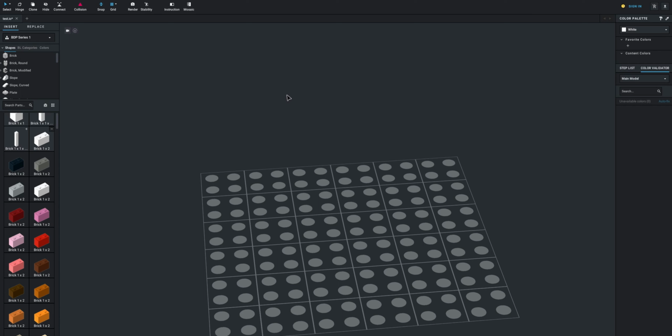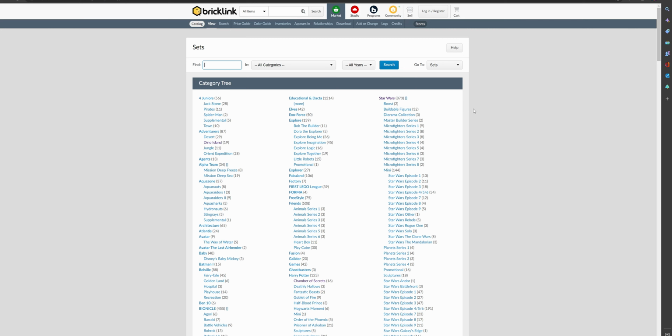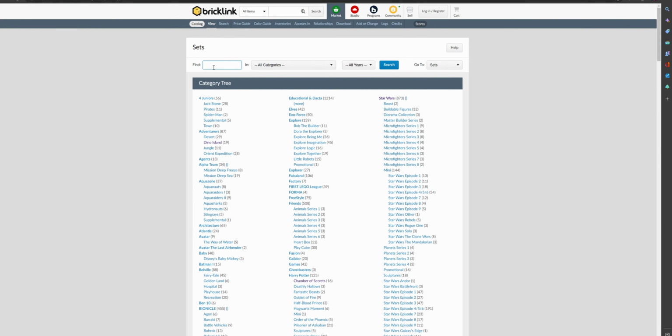Now, to import an original Lego set, you want to go into the left side and click into File, scroll down till you find Import, and from here, Import Official Lego Set. You have some options right here. You can add the set number, or you can click into View Catalog. Now, this new Bricklink website is going to open, and here are going to be a lot of categories from all the sets that you want. You can search for the set that you want on the top, or you can scroll through all of them until you find something that you like.